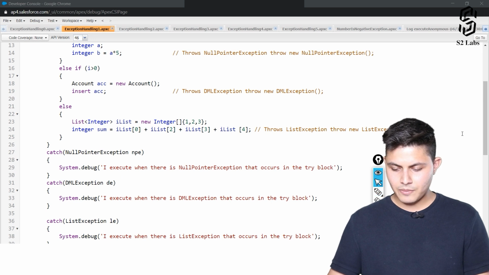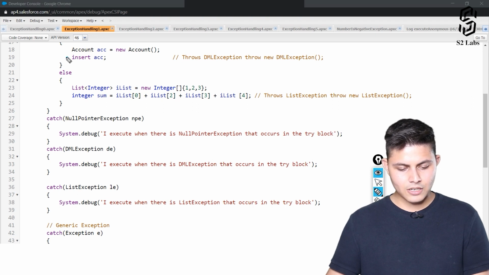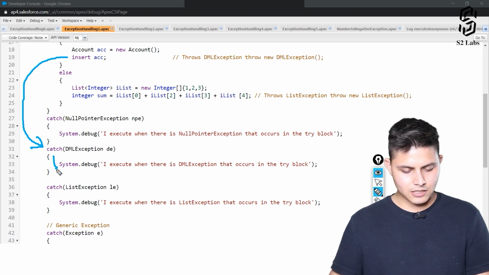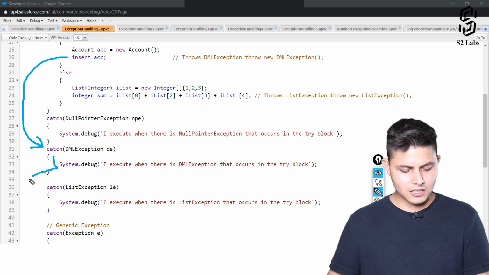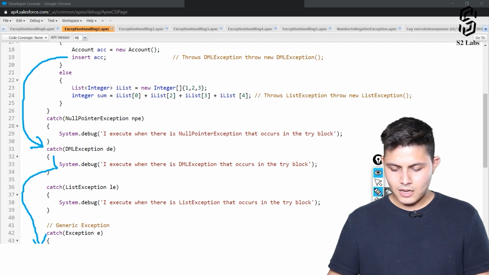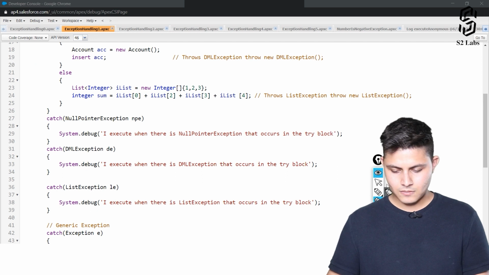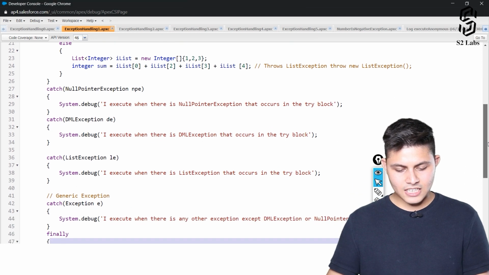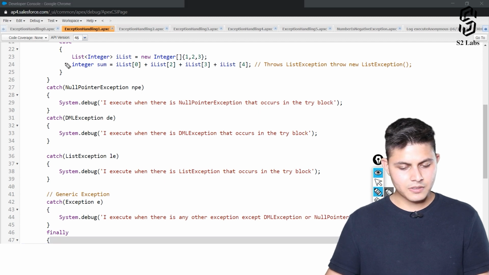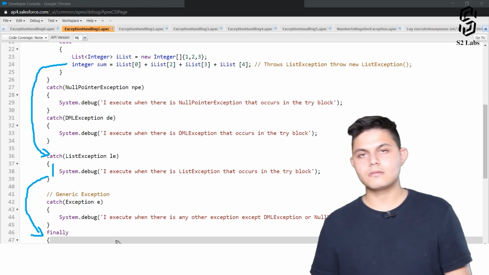That's what will happen if the null pointer exception occurs. But if, let's say, a DML exception occurred, it will go directly to the DML exception catch block, and the code written inside this catch block will get executed. After this, it'll go to the finally block, execute it, and just go away. Similarly, if a list exception occurs, it will go to this catch block, execute this code, and go to the finally block, just like that.